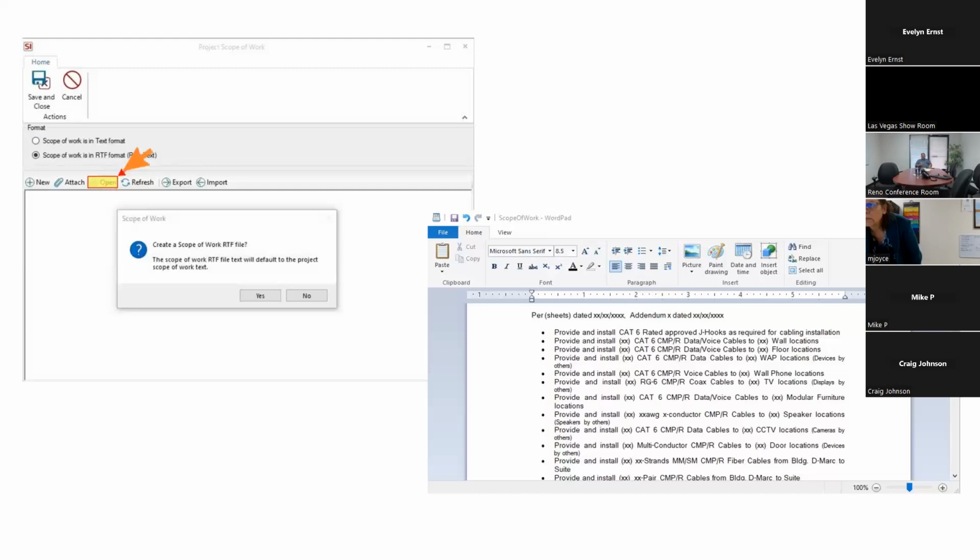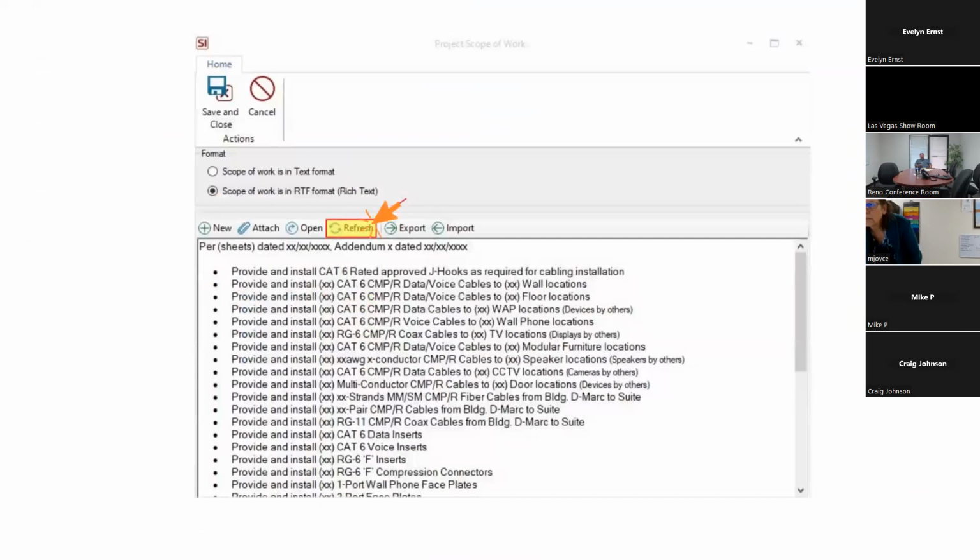Where was I? Number 3. Selecting refresh on the left hand, on that window there, your project scope of work will basically, because when you save and close, it'll still show as a blank, but you hit refresh and everything that you just entered will show in that box below. And then basically a save and close and your scope of work is associated within your project.